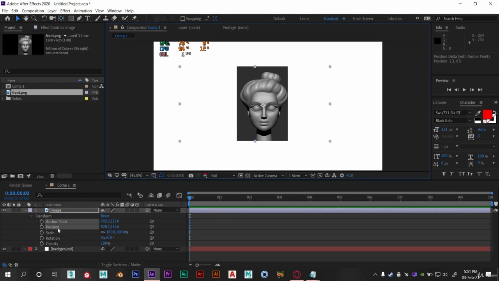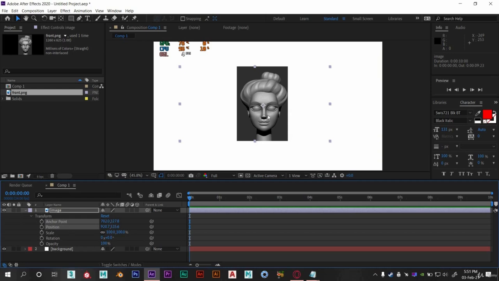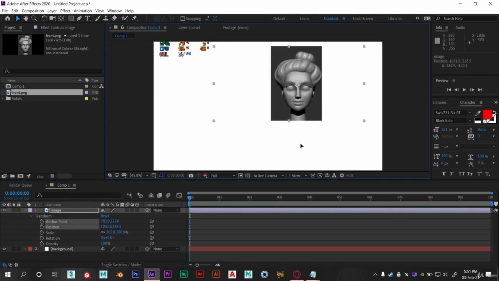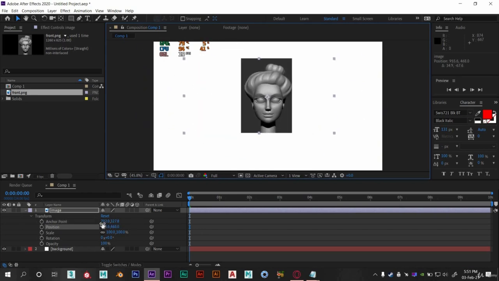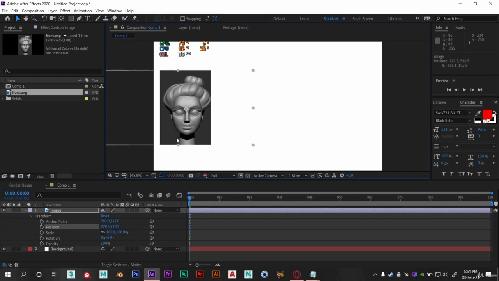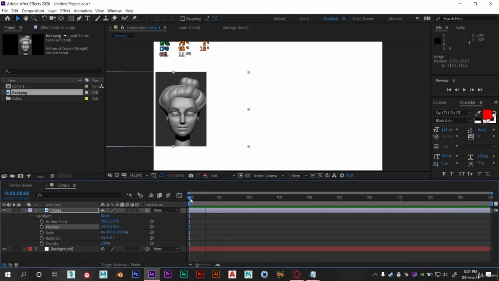Now if you look at the position values, you will find that when we move object, its value changes. Let's animate the position. Set the initial position on 0 second. Now this stopwatch sign is used as animation keys. Click on it to set initial key. Let's move the timer to 1 second and change the object position.